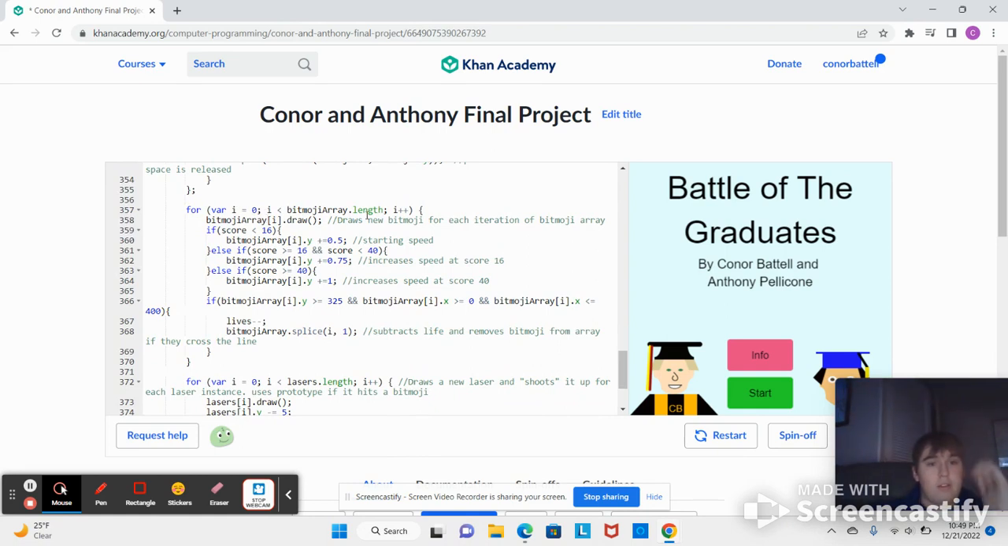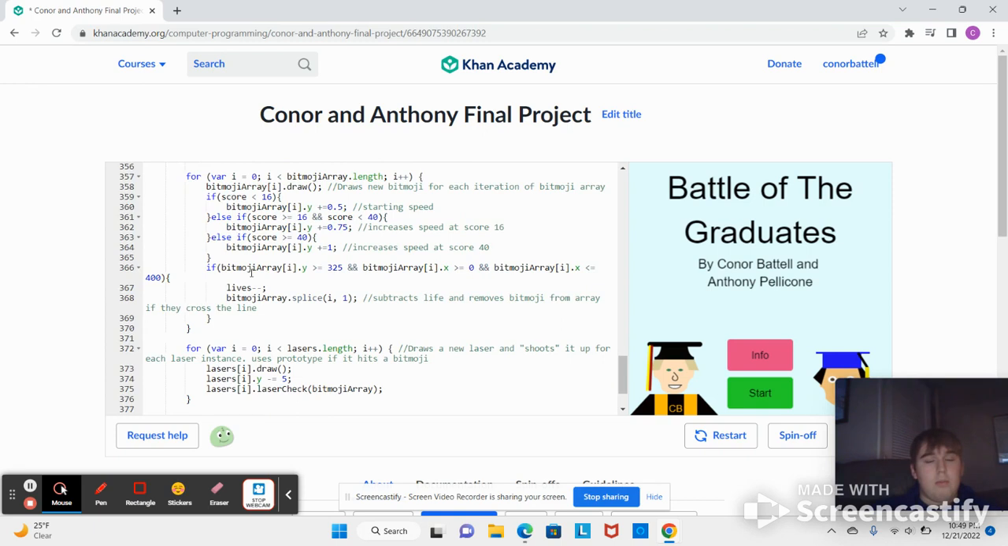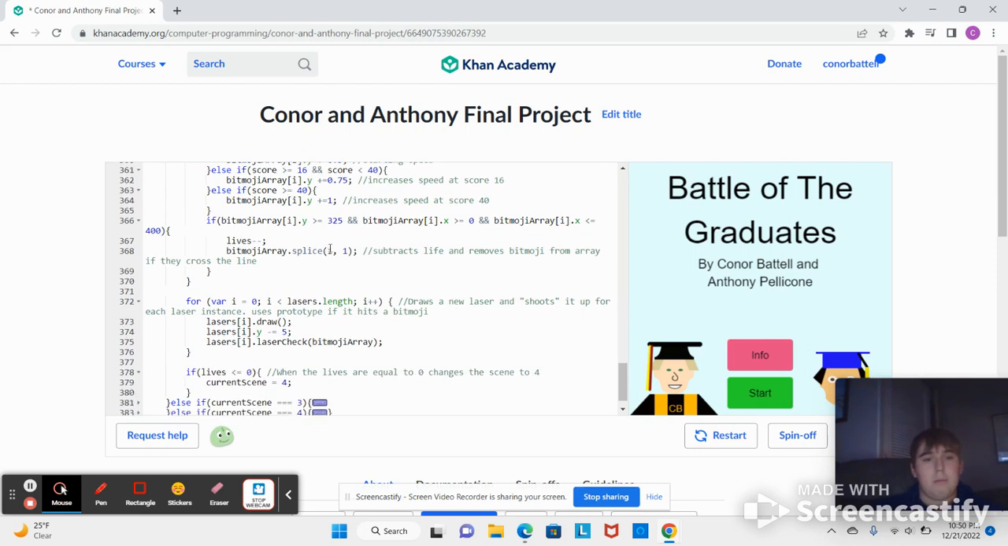And then right here we have a for loop for the Bitmoji array length, and it draws the number of Bitmojis in the array. And then right here we have the if statements and else if statements for score. And it basically says if score is a certain amount, it will make the speed a certain amount. So we have to go from 0.5 to 0.75 to 1.